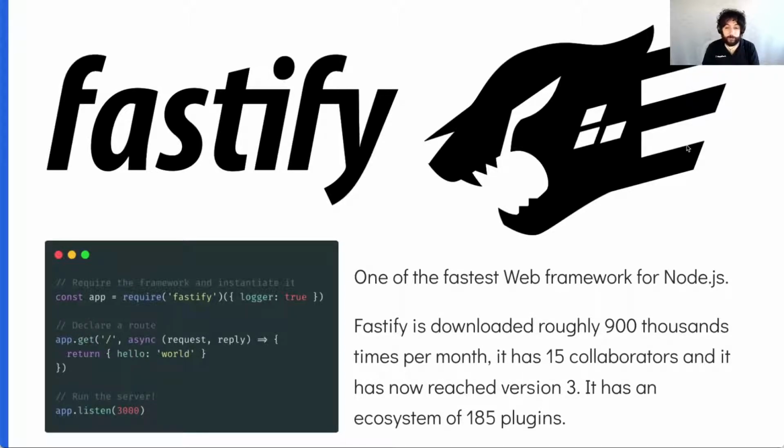It has almost 900,000 downloads per month and 15 collaborators. We are working on version 4 now, and we have a lot of ecosystem plugins. So it's pretty great, and it works really well. It's also part of the OpenJS Foundation. I have another talk about it, so I'm not going to spend so much time on Fastify.